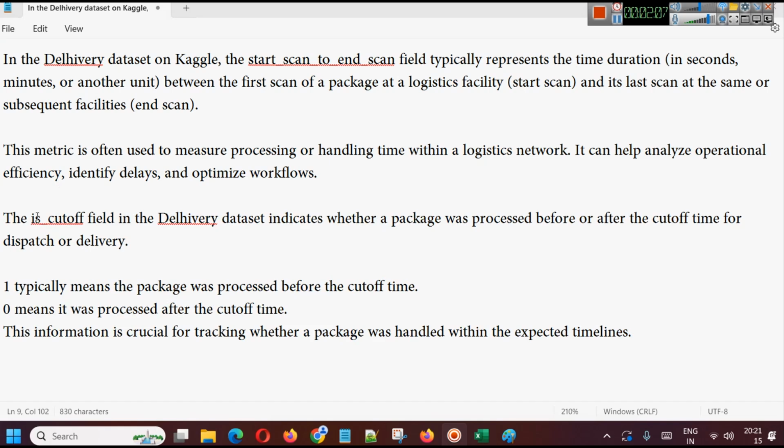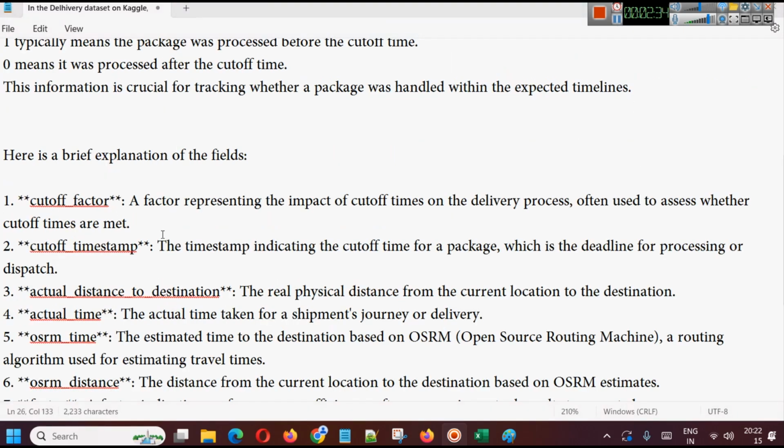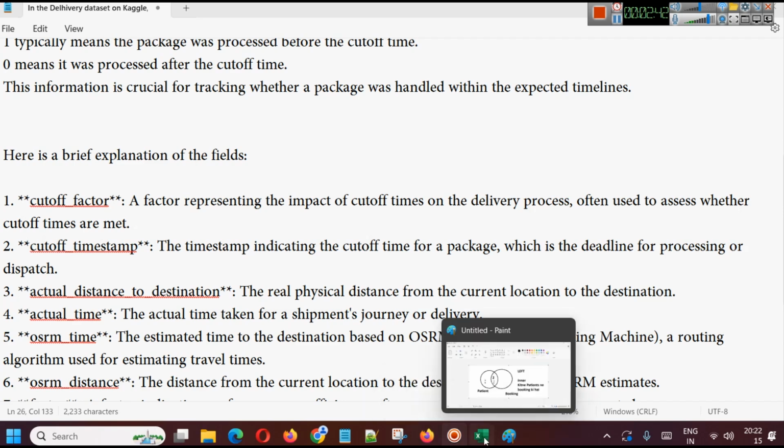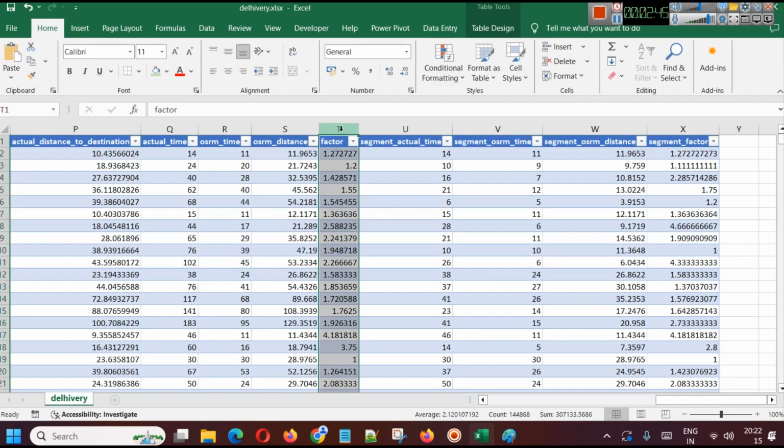The next field that we have is the cutoff field, and it indicates whether a package was processed before or after the cutoff time for dispatch. 1 or true typically means the package was processed before the cutoff time, and 0 means it was processed after the cutoff time. This information is crucial for tracking whether a package was handled within the expected timelines. The remaining columns are cutoff factor, a factor representing the impact of cutoff time on the delivery process, often used to assess whether cutoff times are met. So here you will see some cutoff factor values.